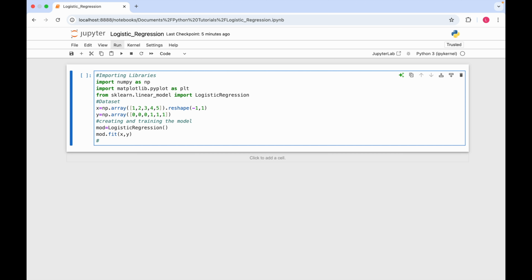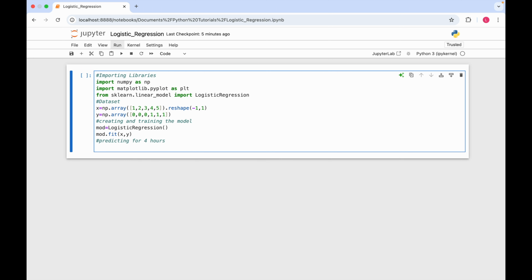Let's say, for 4 hours, probability equals model.predict_proba and then I will give 4.